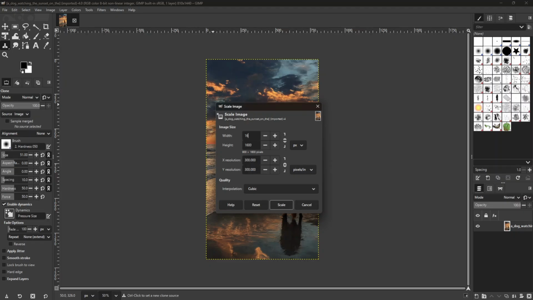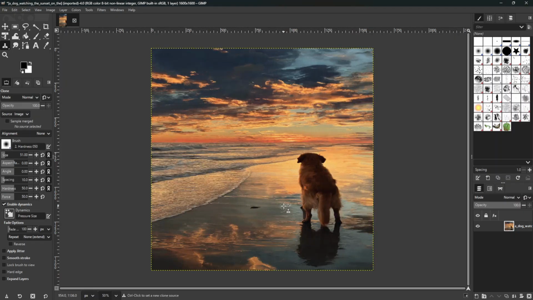Once you've adjusted the width and height to your satisfaction, glance down to the bottom right corner of the dialog box. Here you'll find the Scale button. Click it to apply your changes and resize your image according to the new dimensions you've selected.